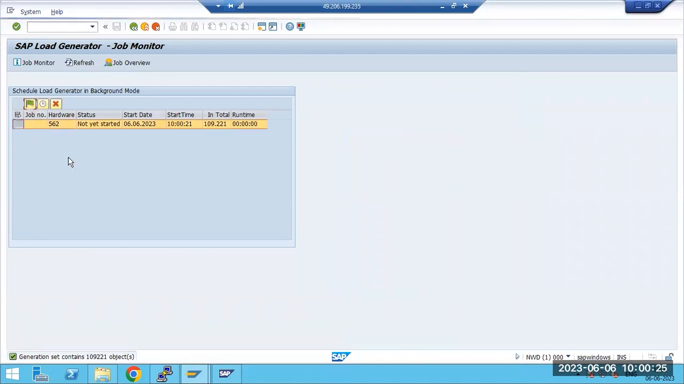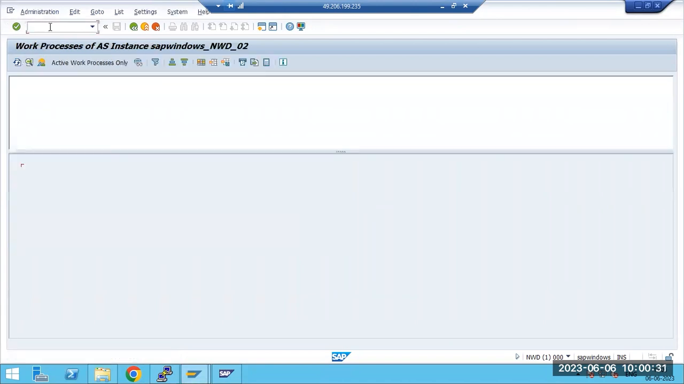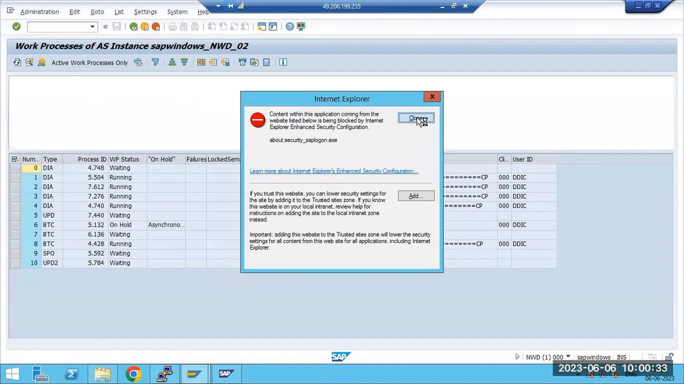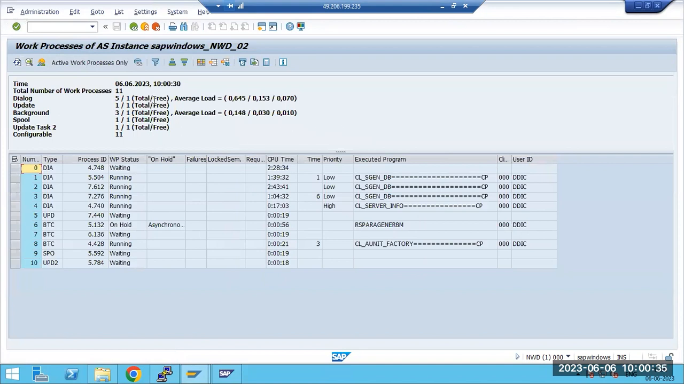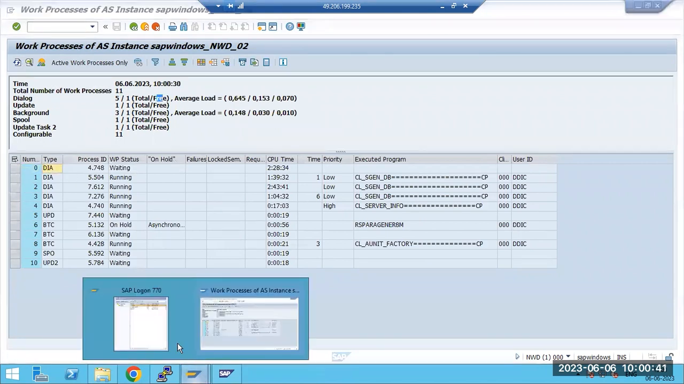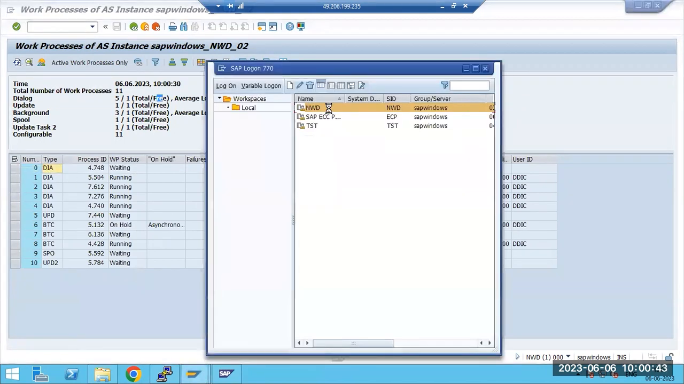Now this will come, don't worry. So I'm going to a different screen to explain this scenario. See here. Out of the work processes, one is free and one is in waiting status. One free means we can log in. We can log in now.